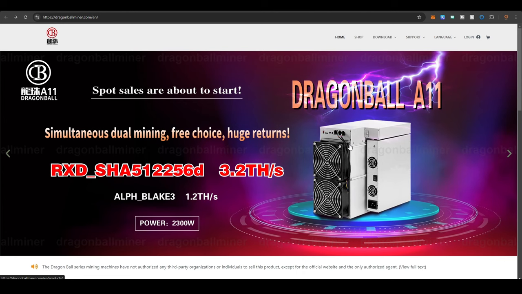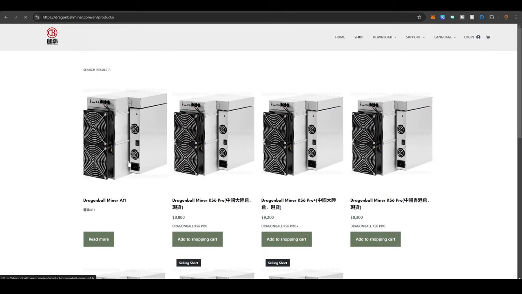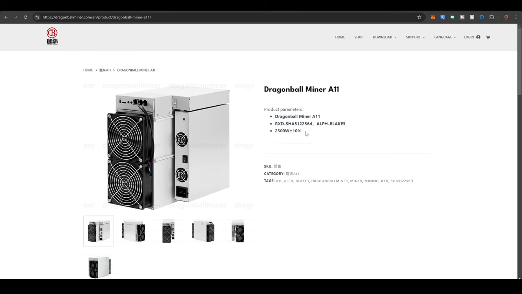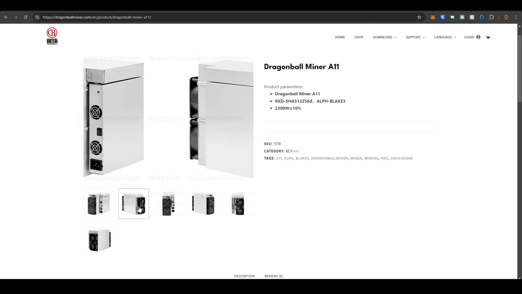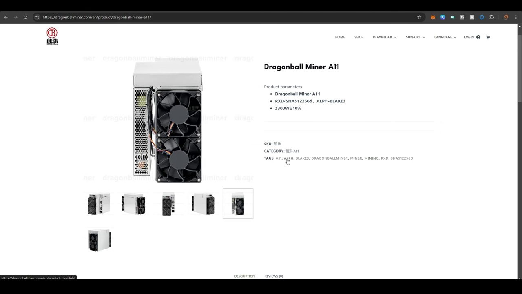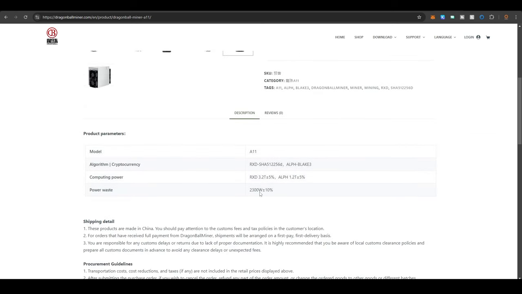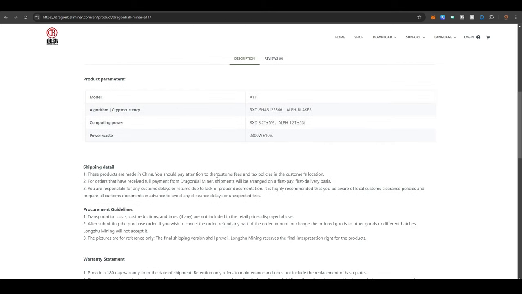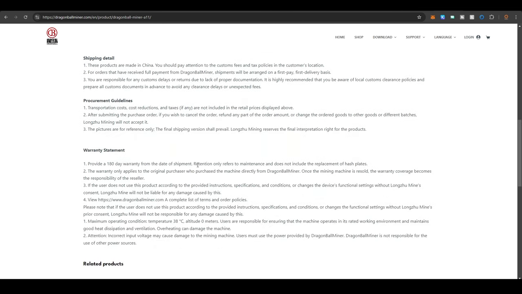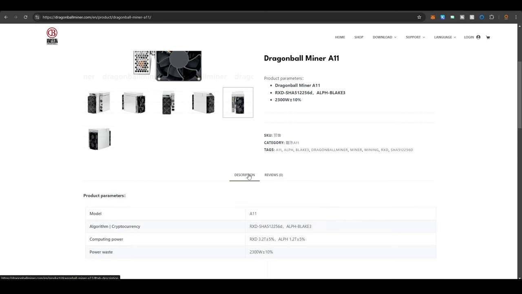Okay, here we are on dragonballminer.com. I'll leave the link in the description, like I said. So let's go ahead and check it out. Let's hit shop. There it is, Dragon Ball Miner A11. There's not much more detail so far on their website. There are pictures, but it kind of just looks like a generic ASIC. Let's read further. Tags, they've tagged it ALF, like 3 RXD. So nothing new there. And then, yeah, 2300 watts plus or minus 10%. Approximate in China, pay attention to custom fees and tax policies. So these are kind of generic guidelines for transportation, procurement, warranties. So there isn't a whole lot more detail on their website that I am seeing so far.